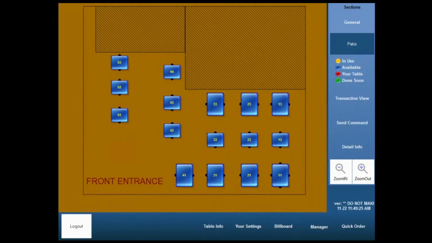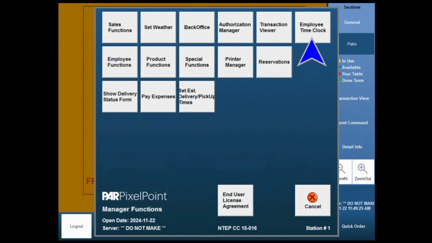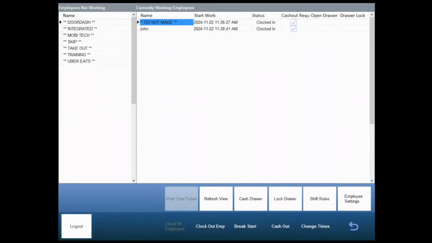Going back to the Manager screen, select Employee Time Clock. This screen will allow you to clock out or cash out employees as required. You can also clock in employees by selecting the employee on the left-hand side and select Clock In.